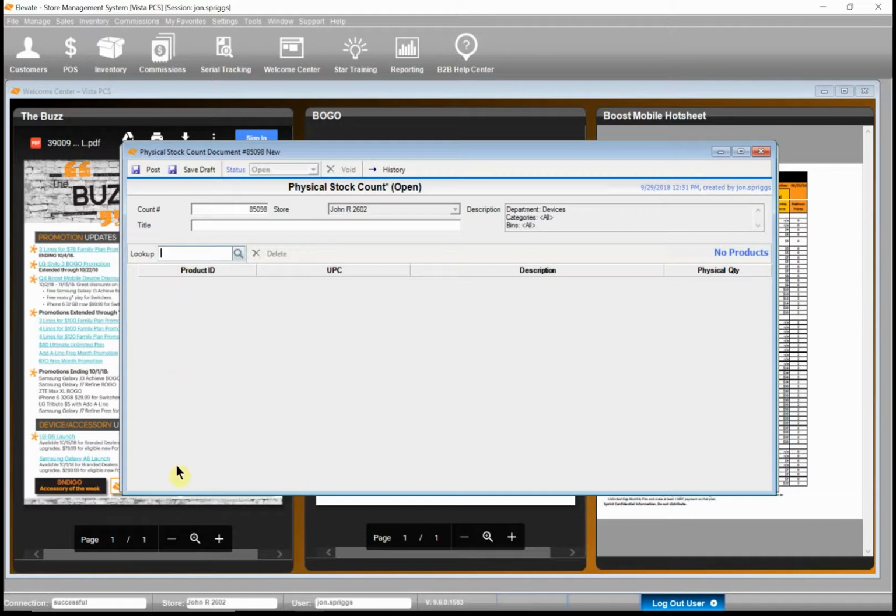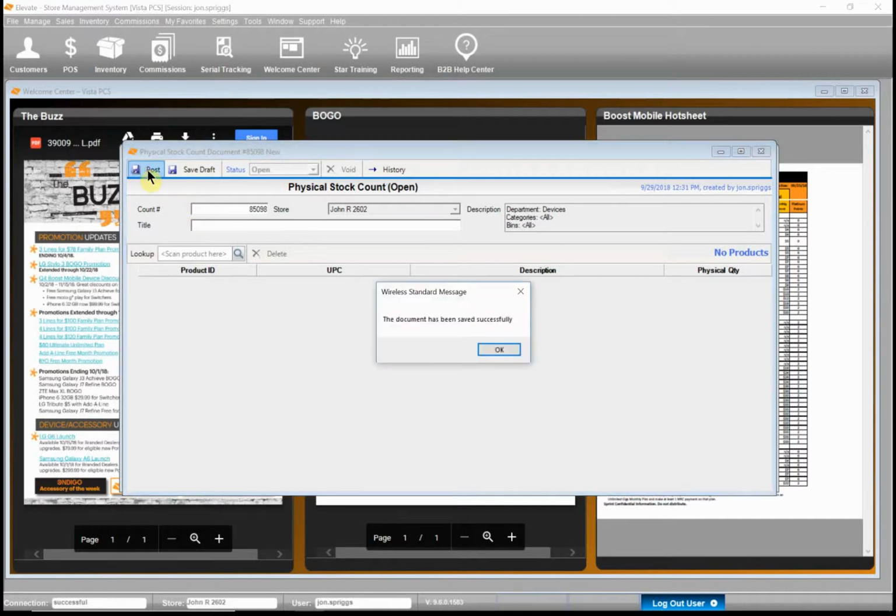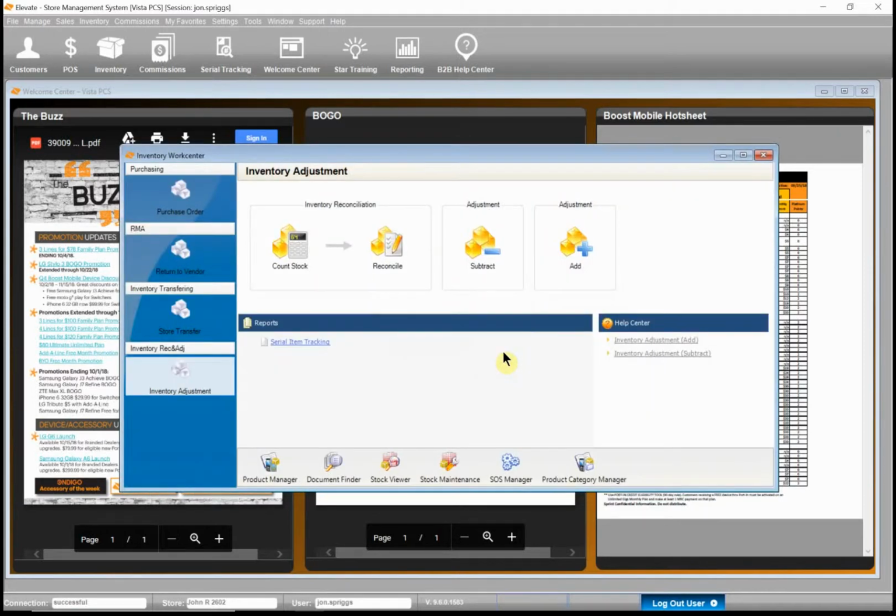So once you get all your scans done, you can give it a nice title if you want. Inventory count Monday, June 1st, 1999. Devices, or however you want to name it. And then you just hit post. And it's going to say, hey, this document's been saved successfully. Yay, we did it. Now we have to know if we did it right, or if Elevate knows that we did it right.